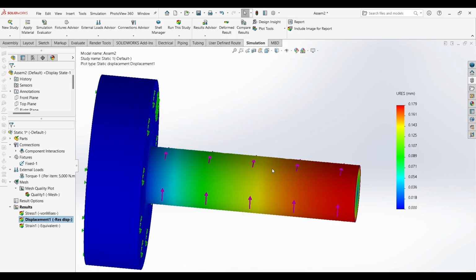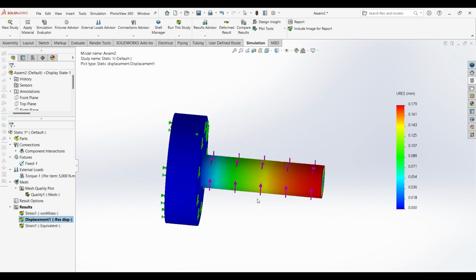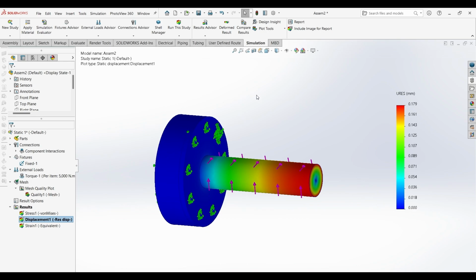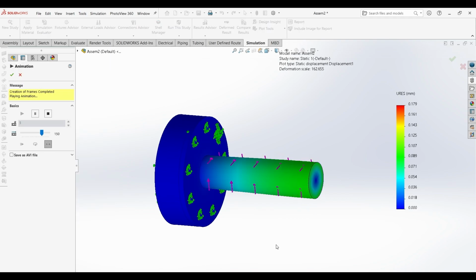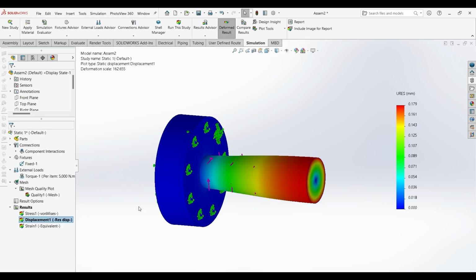Now why do they scale the results? That is also because it helps in the animation. If you again click on deformed result, and now click on animate, see, this is the animation. For the animation to give better visualization, they increase the scale accordingly. Now we'll just vary our conditions a little.